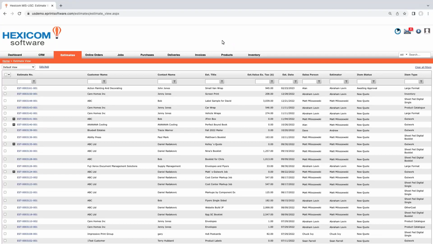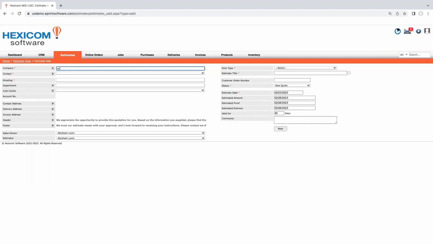In this video, we're going to create a large format estimate. We're going to do it using the square foot calculation. So I'm in the Estimates module, and I'm going to hover over the Estimates tab and select Add New. Then I'm going to start typing my customer name, and it appears from the CRM section.